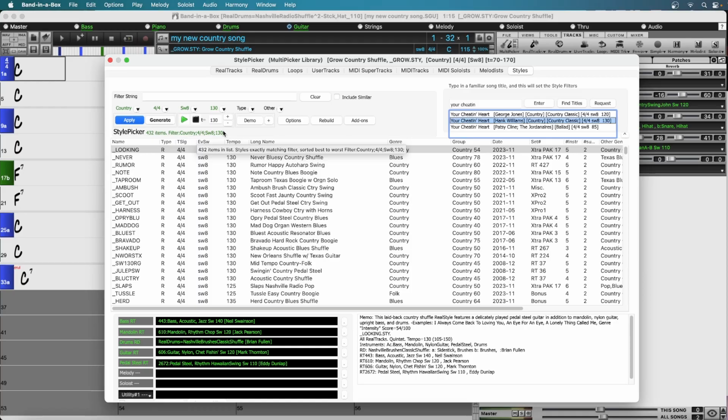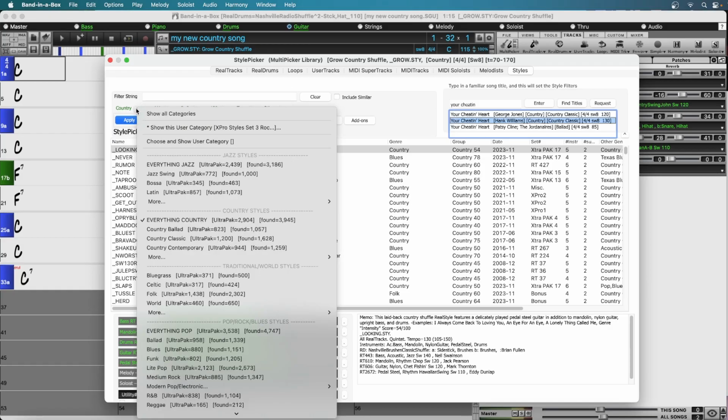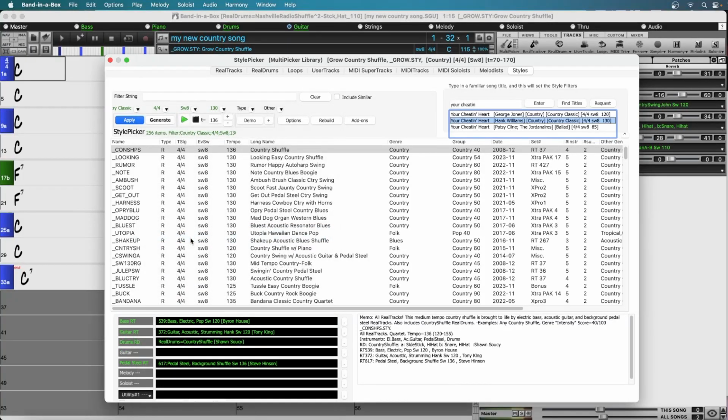And now that it's entered that for me, I can actually fine-tune these filters as well if I have some other things in mind. For example, country is a very broad category within Band in a Box that also includes similar genres that might not technically be country, like folk styles, bluegrass, etc. I want to get more specific, so you can see here where it says everything country, there are also some more options, and I think I'd just like to pick country classic.